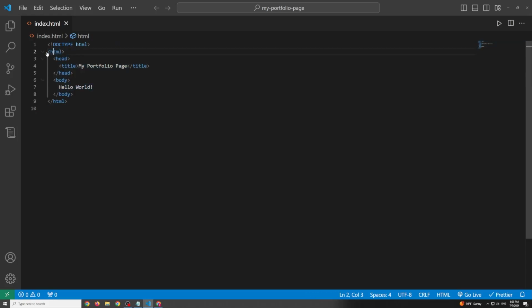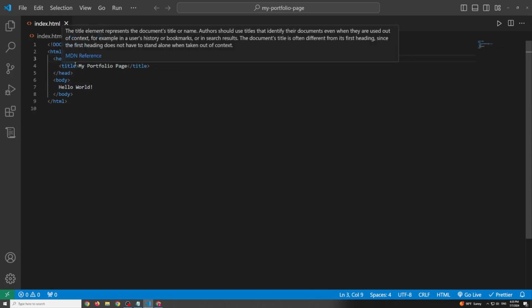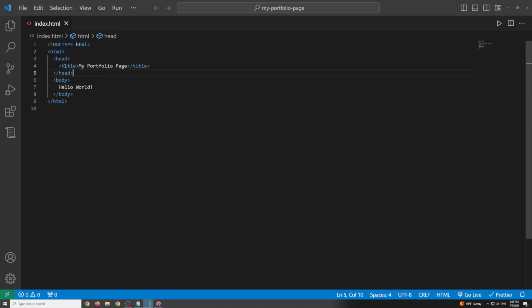So the parent element, for example, in this case is the HTML element. And then there's two child elements of that, the head element and the body element. And then the title is a child element of the head element, which is the parent. So there's sort of this child-parent thing going on. And the child should generally be tabbed inside of the parent so that you can kind of see the hierarchy.